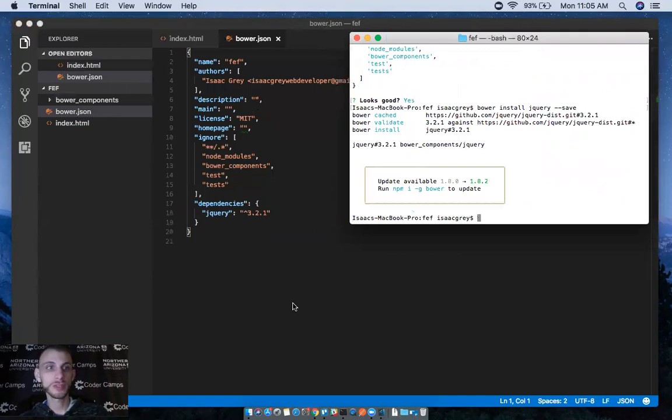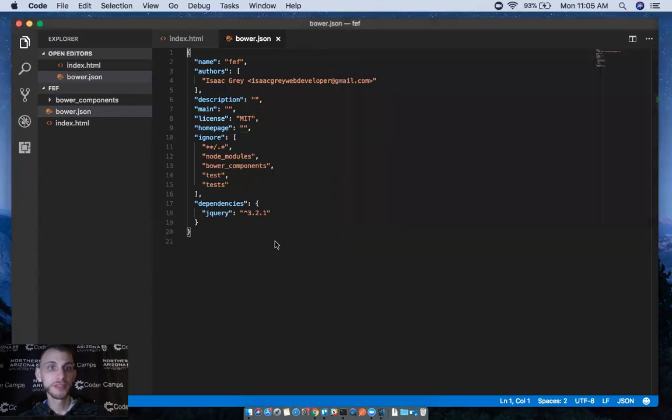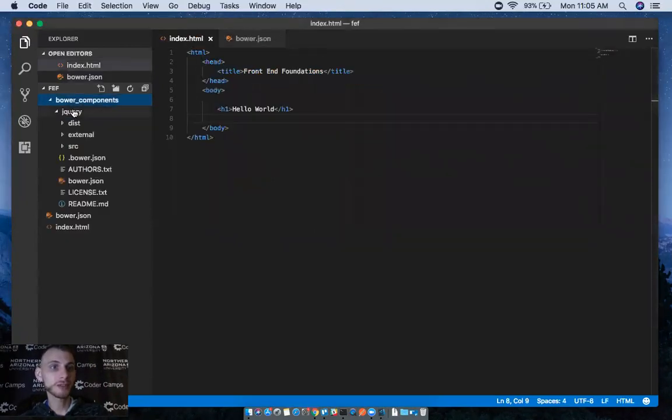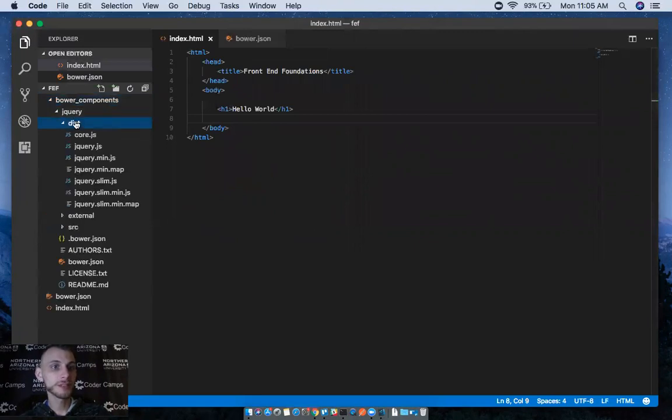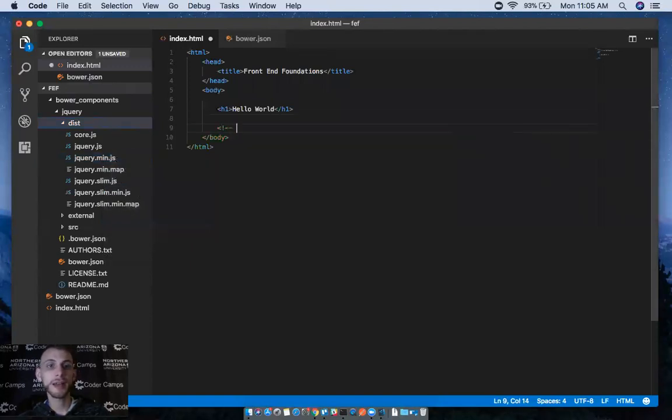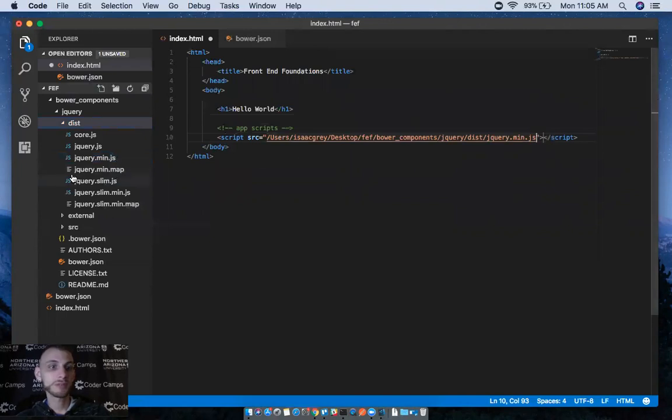Okay, so we can see jQuery got brought in, imported into our Bower components here. So now we just need to link that here in our index. I'm going to go to dist, and I could go to jQuery.min.js, copy the path, and then down here, I'll go ahead and add an app scripts, and I'll point the source to the relative path.